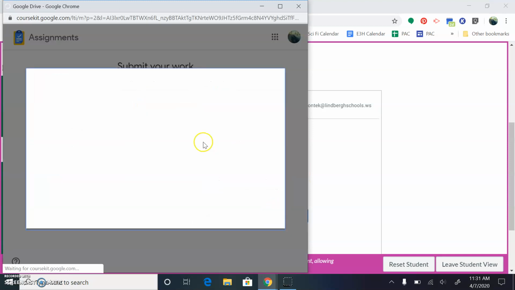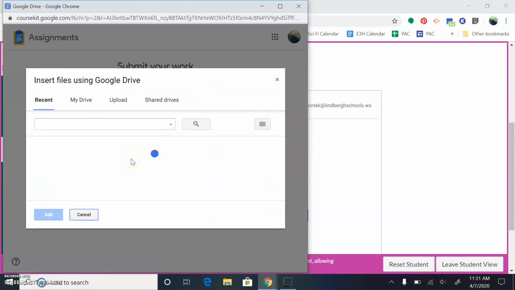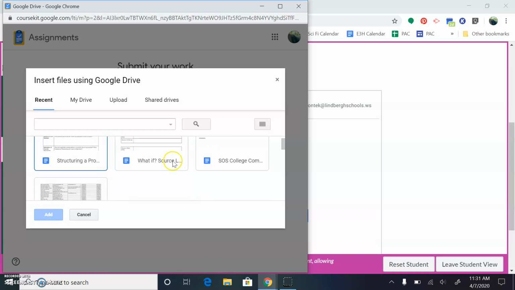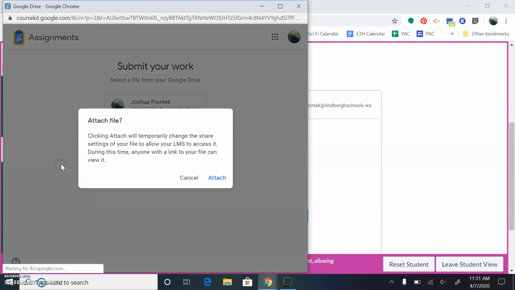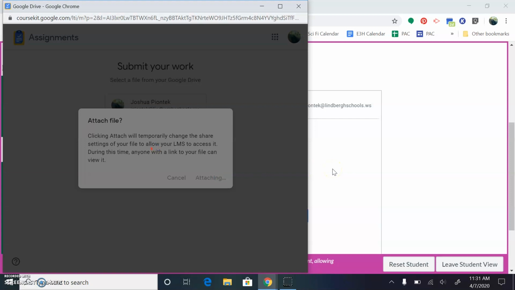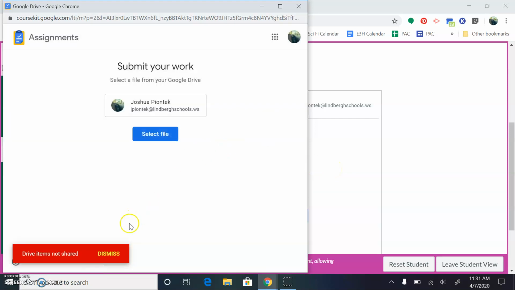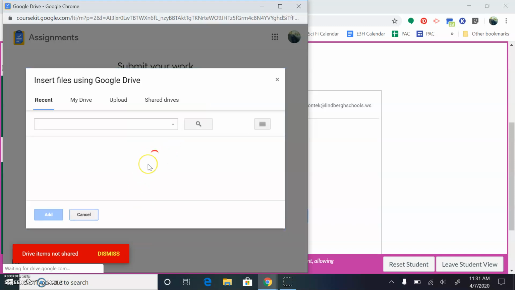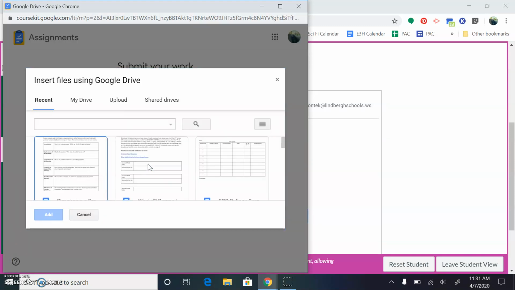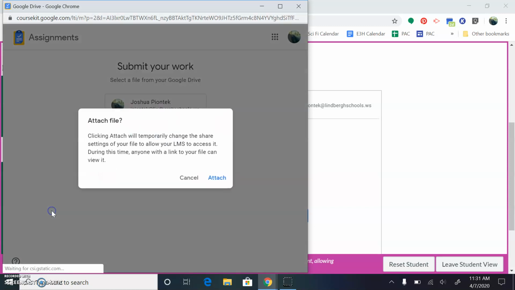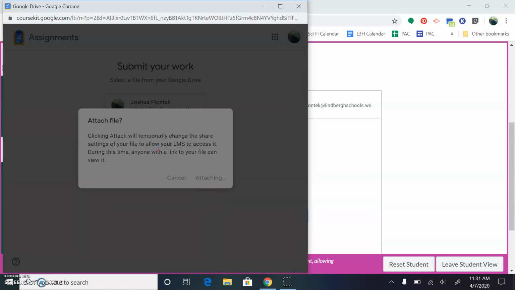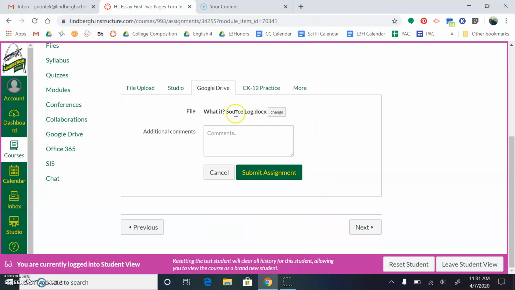You'll select a file or the file that you want to turn in. For the sake of this, I'm just going to select a random file to submit. Of course, it's not working right now because that would make everything too easy. Okay, so there we go. That worked. So that is the thing that I am going to be turning in. You guys will be turning in your paper.